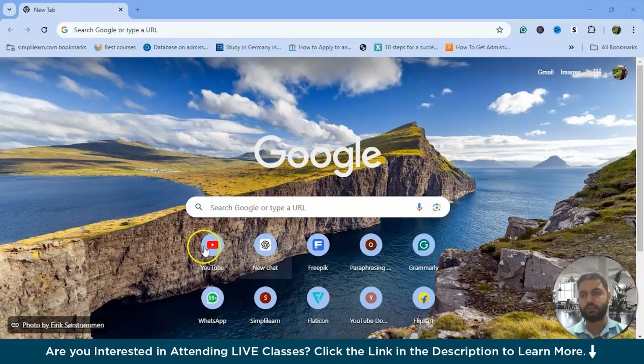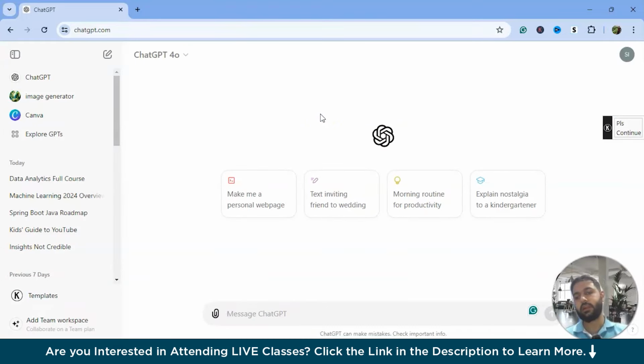All right, so now this is our browser. Now let's understand how to create the content of an ebook using ChatGPT, which is our AI tool. So we'll go to ChatGPT. So now here we will be writing a prompt to write the content of the ebook. Now it's up to you on which content you want to write. It can be in your domain also, and it can be something in which you have the interest, you have the passion, and you are good at it.